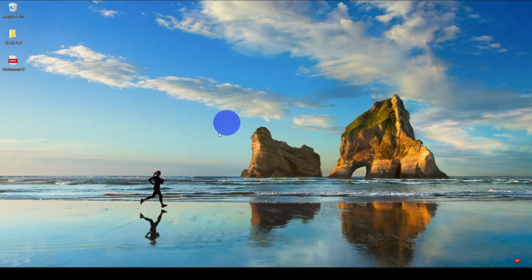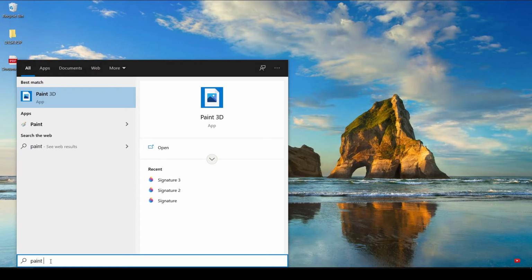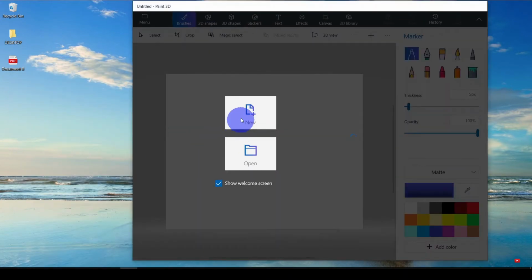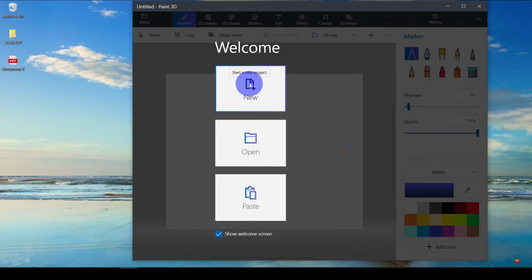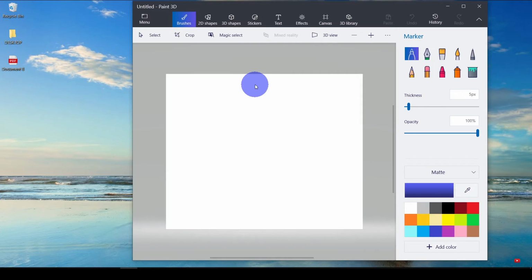On our PC, we quickly go to the search button on the taskbar. You type Paint 3D, and pick the best match, Paint 3D. Once we pick the best match, we have the options new, open, paste. Click on new. When we click on new, here we have an interface where we can put our signature.